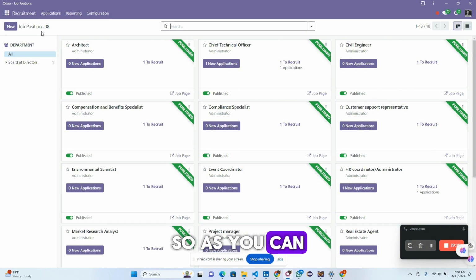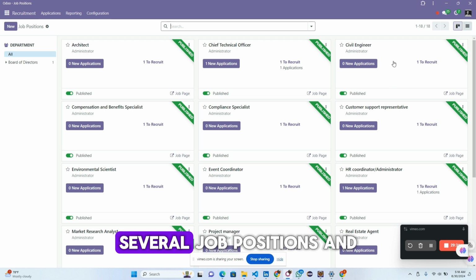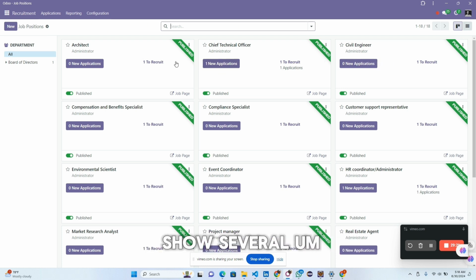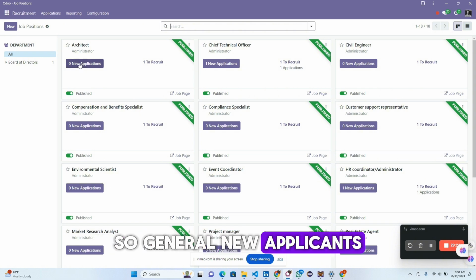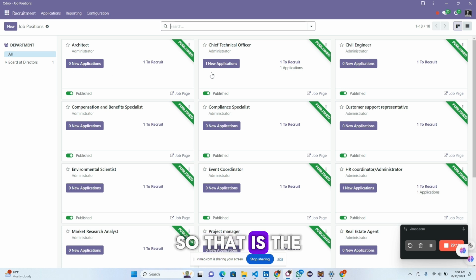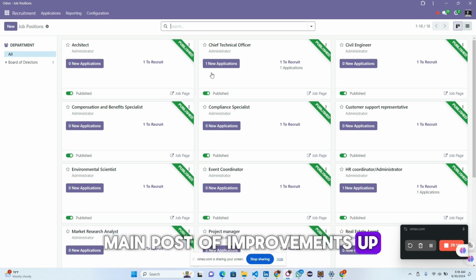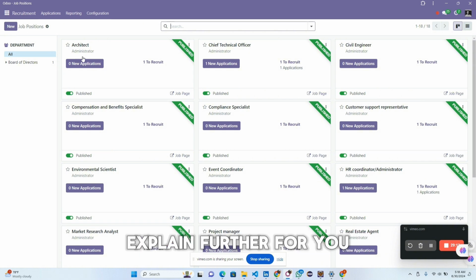As you can see here, it displays several job positions and shows several applicants. For instance, 0 new applicants, so there are no new applicants for this, 1 new applicant for this position. So that is the main purpose of the recruitment app. Let me navigate through the app to explain further for you.